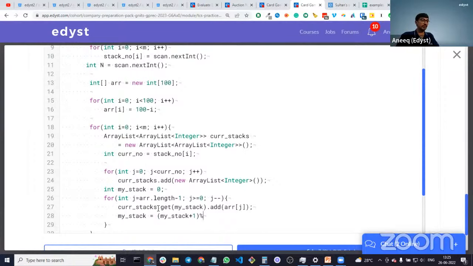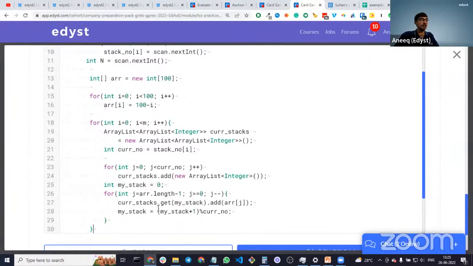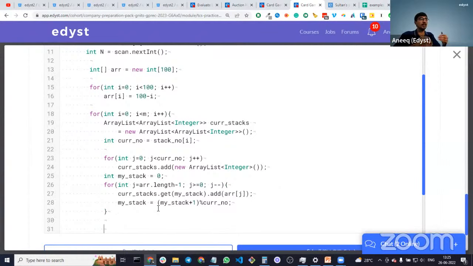How many stacks do I have over here? You have the current number. These are the number of stacks that I will have. So now I'll go to the next stack, right? So this will keep happening. And finally, now in my array, I need to combine all these stacks again, right?